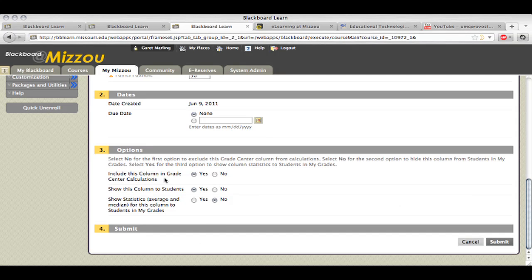Include this column in Grade Center calculations. Click yes. That means this will influence a student's final grade. It will influence the total column. You can choose to show or hide this column from students, and the show statistics thing isn't terribly interesting. I normally leave it off.